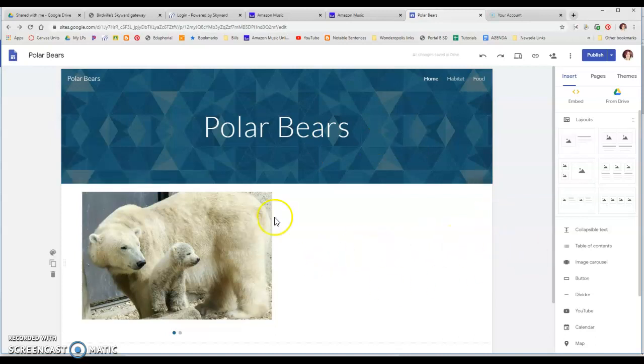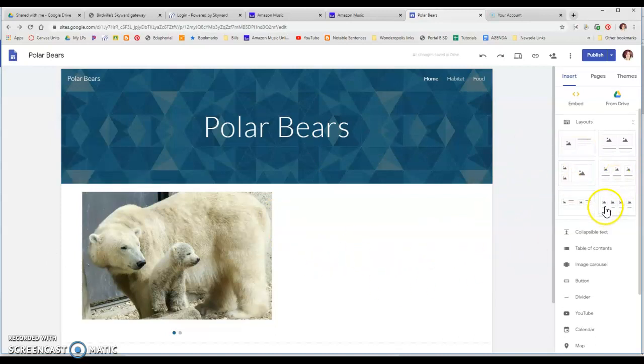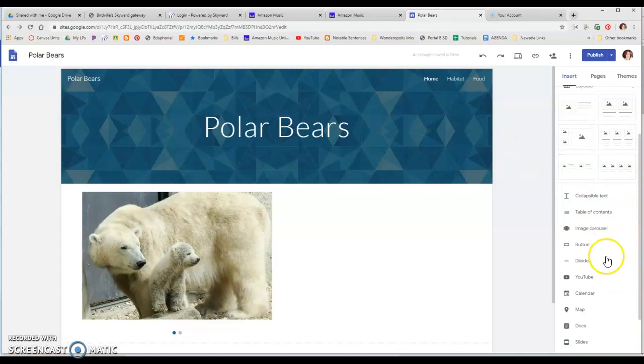Okay, so super user friendly. Lots of options. You can add a table of contents. You can add collapsible text. You can play around with it. You guys are so tech savvy. I don't think you'll have any trouble at all. Okay? So that's Google Sites. Ask me questions if you have any.